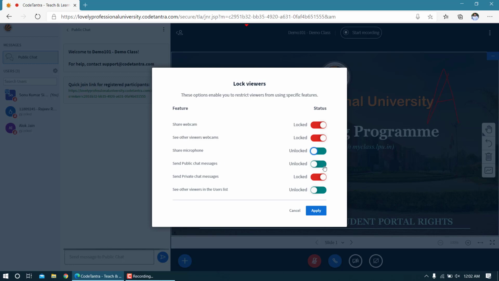Send public chat messages is unlocked. That means the student can use this box to communicate with you, and this is a public chat, so whatever a student writes is going to be visible to the other students as well, and to you as well. Similarly, you can turn off the private chat as well. That is up to you.